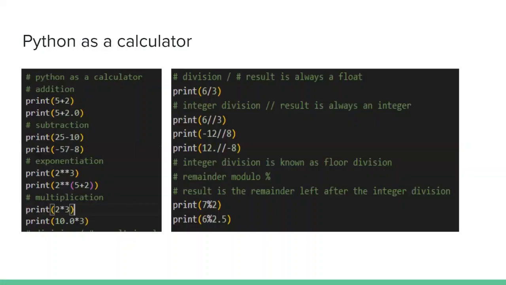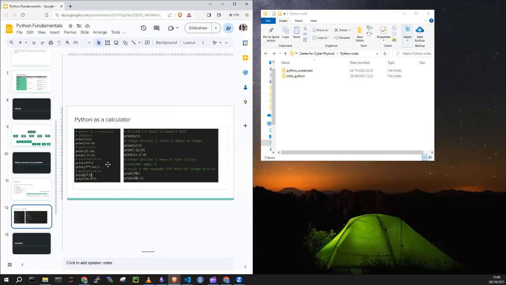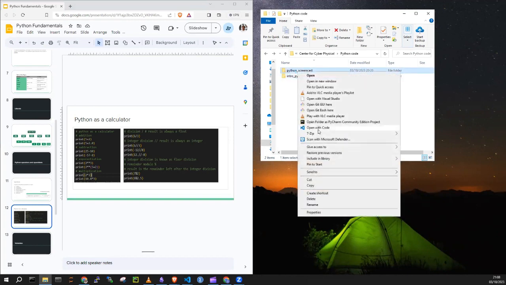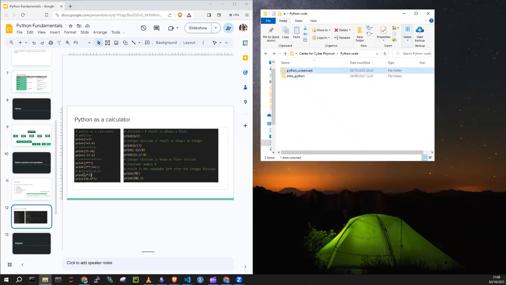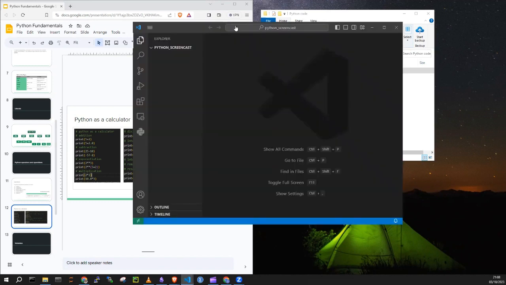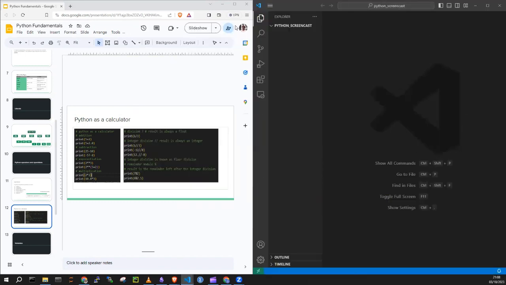Variables, let's go back to variables, okay? Actually, I think let's just leave the slides for now. I will open this in Visual Studio Code, okay? And once it's opened, I will start, all right?